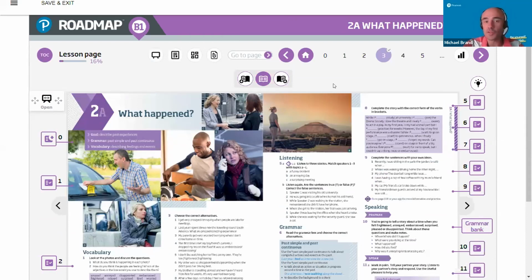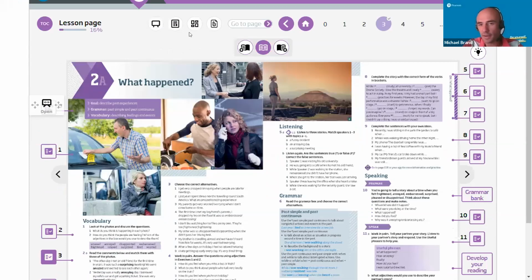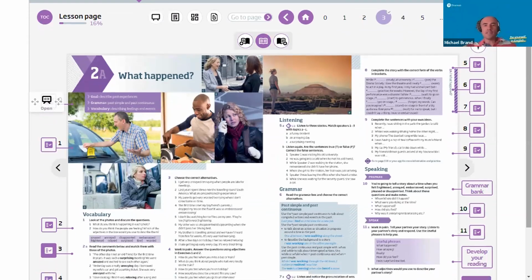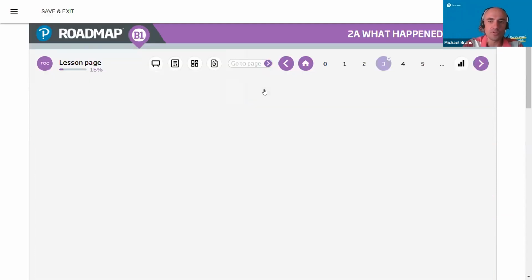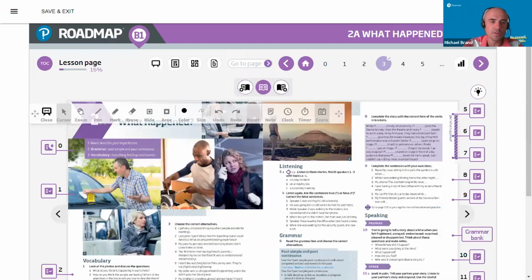For the student, the view is the same, except some of the buttons they don't have, for example, the teacher's notes, of course. Now, you might want to make the content a little bit bigger if you're projecting this onto a board. There's different ways of doing that. You can look at the one-page view, or you can also click on the teacher's tools and go to a magnifying glass and zoom in and out. So that's how you zoom.